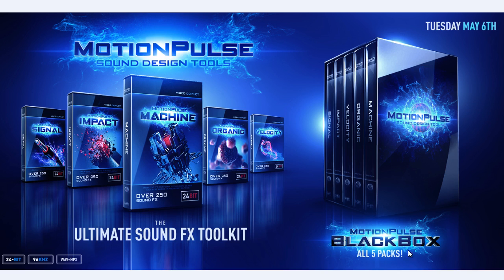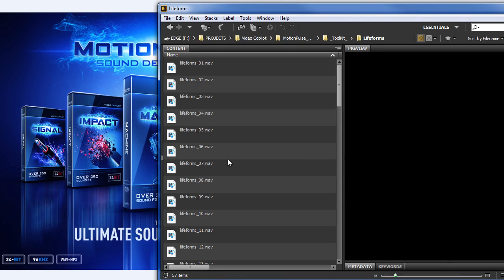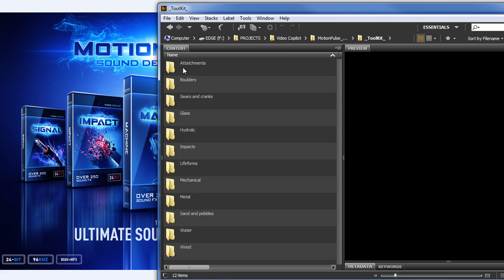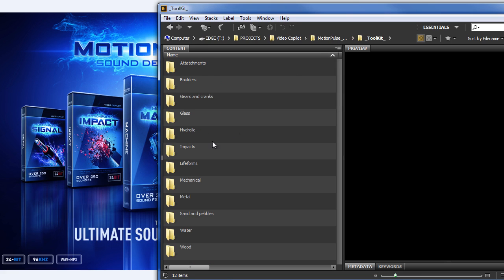So the MotionPulse BlackBox includes all 5 different sound libraries. And also with the BlackBox, we're including the toolkit sound effects. So this is the sound effects that make up a lot of the more complex sounds of the various mastered mixed versions. So things like the attachments, you're going to get a lot of the smaller pieces of those sound effects so that you can use these to build other sound effects.